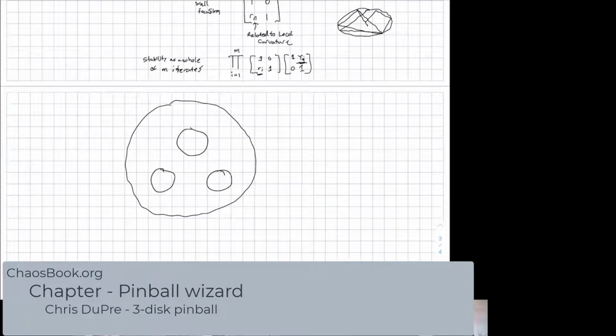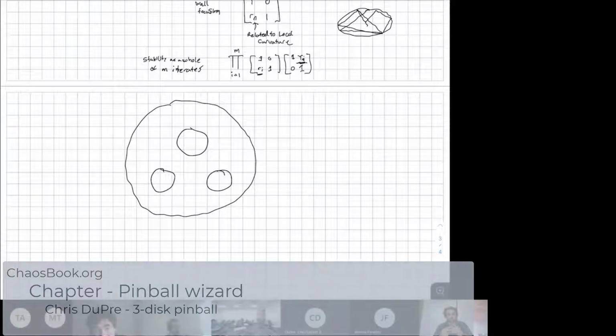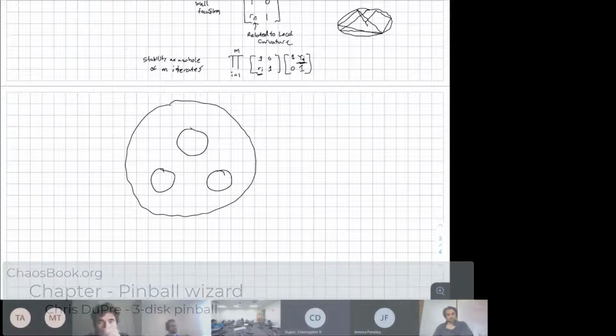So we have 3 of these defocusing disks on the interior of the boundary, making this bowling ball shape. And we want to understand the dynamics within that. Okay.